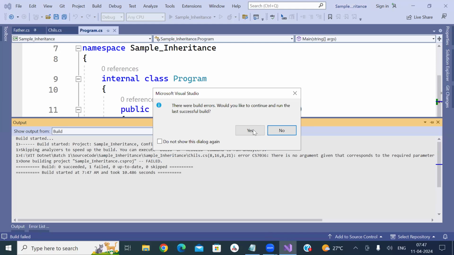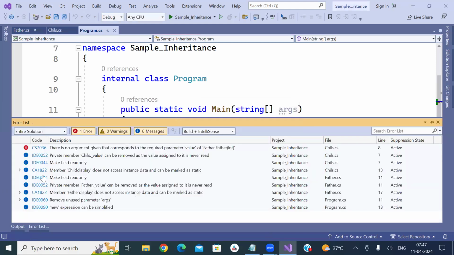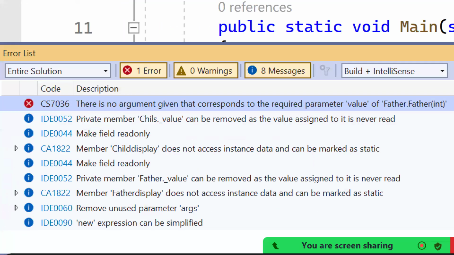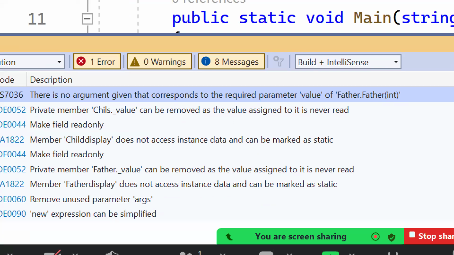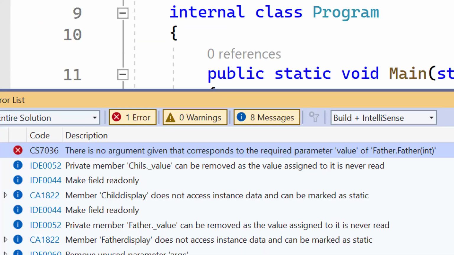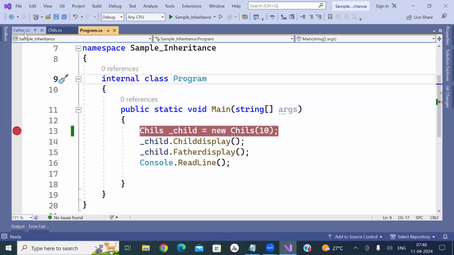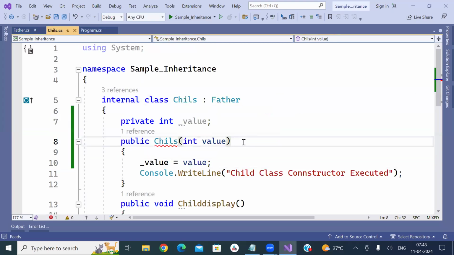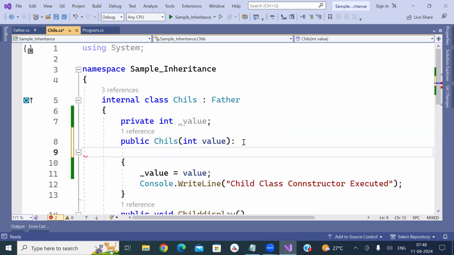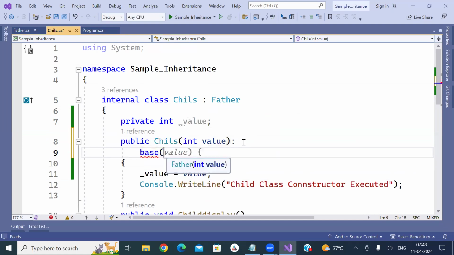It asks whether I would like to run the build. No. There is no argument given that corresponds to the parameter of value of father. Why? You are not passing the value to the parameter of father class. To do that, you have to use in the child class colon base value.